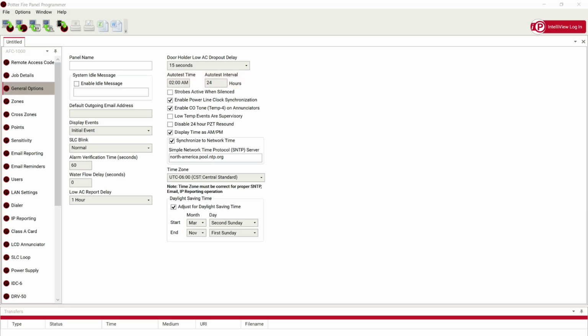The Strobes Active When Silenced checkbox controls the functionality of the visual portion of notification appliances during an active event. When checked, the strobes will continue to function even after the panel is silenced through the silence key at the enunciator. Wheelock with T circuits will not function in this manner, and an audit error will be displayed. The Enable Powerline Clock Synchronization checkbox allows for the onboard CPU to synchronize the panel time through the powerline frequency once the time is set through the keypad. Potter control panels can use 50 and 60 Hz frequencies in this manner.